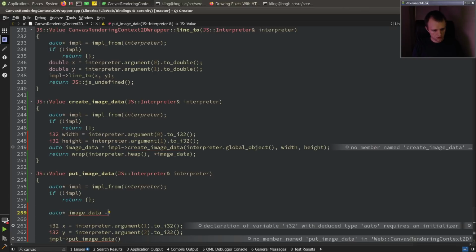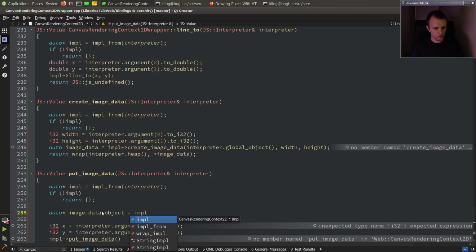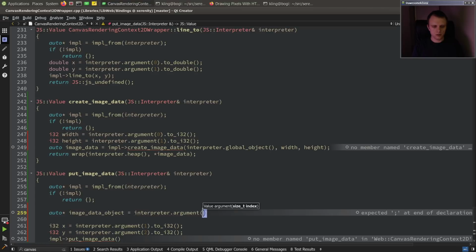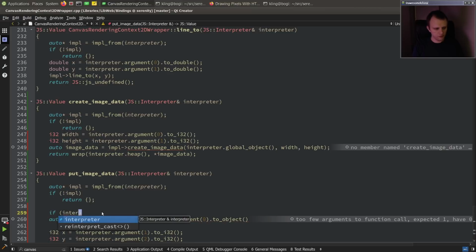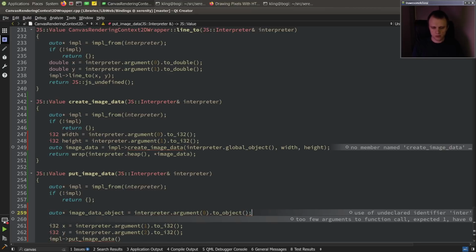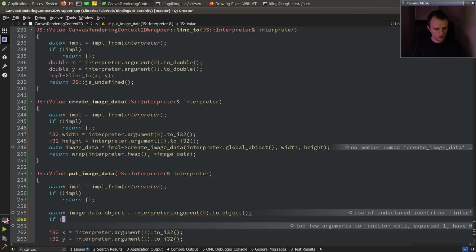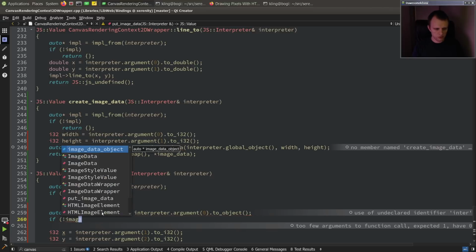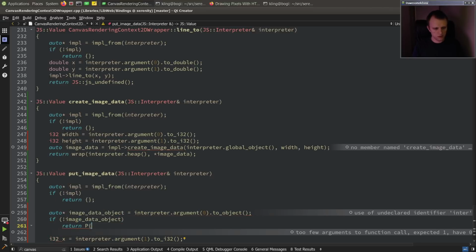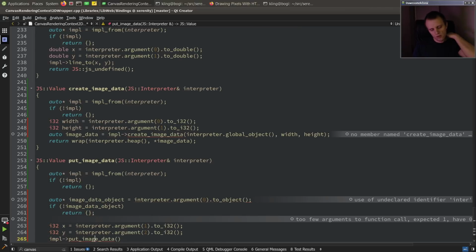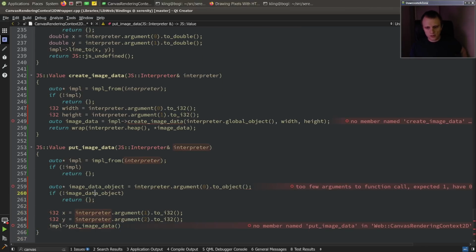Image data object is interpreter argument 0 to object. Or actually, no, we'll do this. We'll to object him. And then we'll say if no image data object, return empty, because then we throw. And I guess we have to pass the heap here.